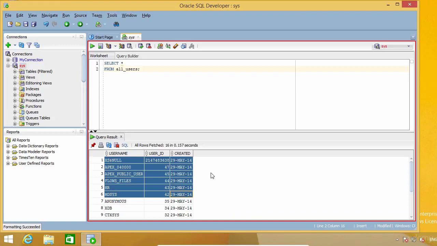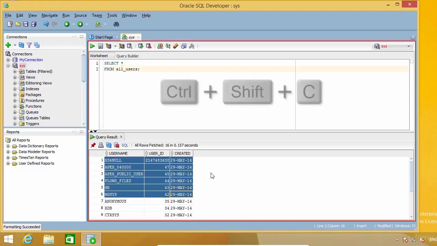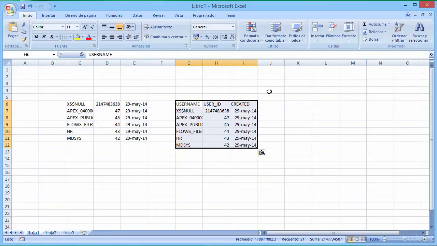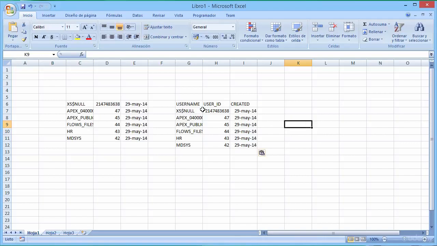But there's an easy fix to that which many people don't know. And it is that if instead of Control C, you press Control Shift C, you get the data and the column headers.